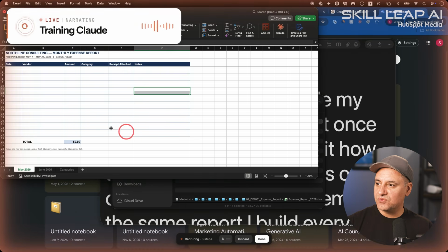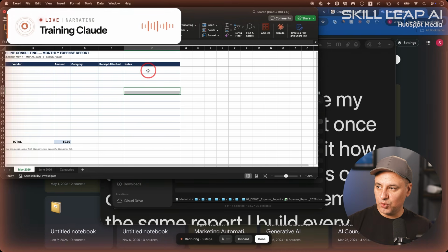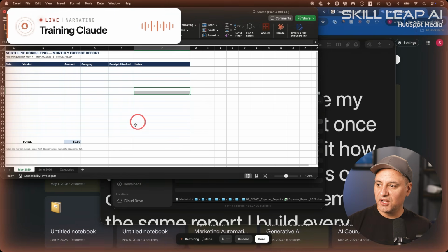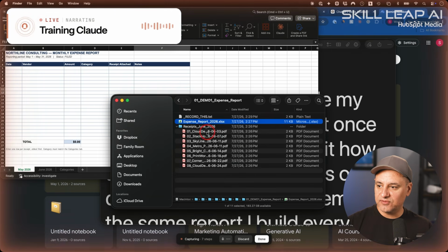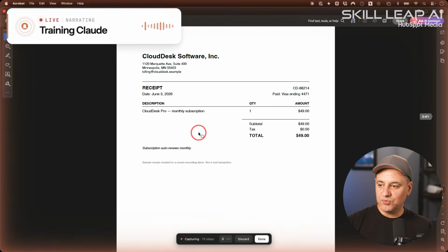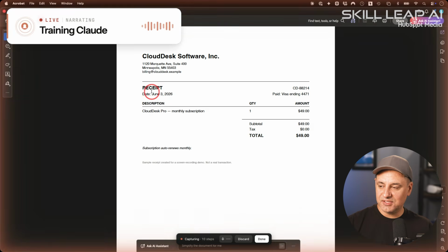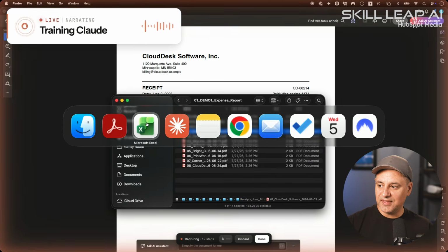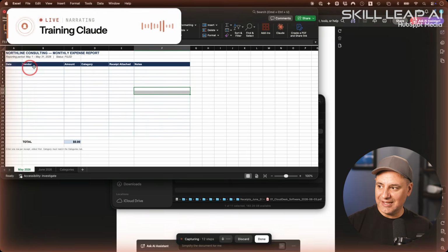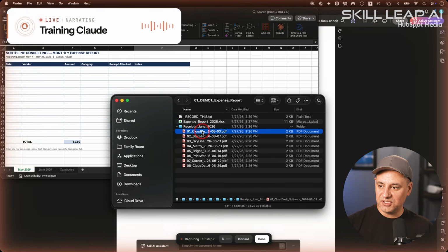Okay, the first step is we're going to open the expense report, a blank expense report. Then we're going to go back to our Finder window and go through the receipts folder and open all the receipts that appear in this folder. Then we're going to open up each receipt here and take the different fields and add them to this Excel sheet. So we need dates, vendor, amount, category, and if the receipt is attached or not. In this case, all the receipts will be attached.